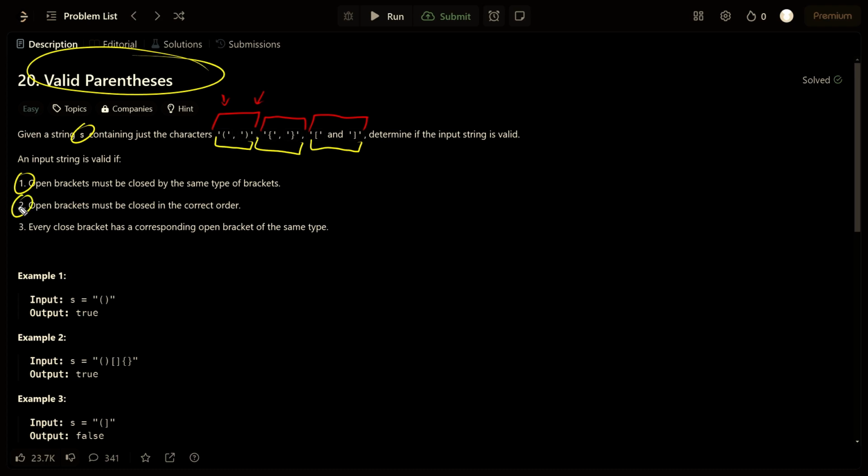Number 2, open brackets must be closed in the correct order. What does that mean? If I have an opening one here and an opening one here, I have to follow this by a square bracket, right? It must be in the correct order. I can't have a parentheses closing here and then the square one closing here. That would be invalid. They're not in the correct order at this point here.